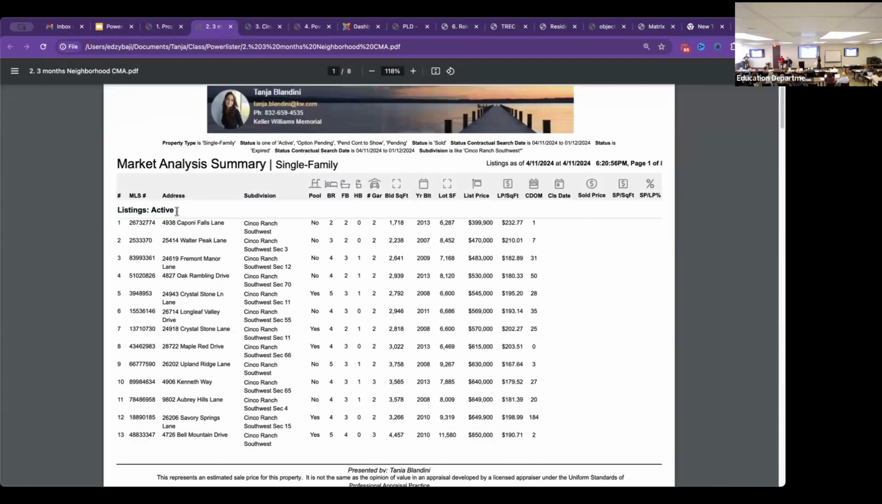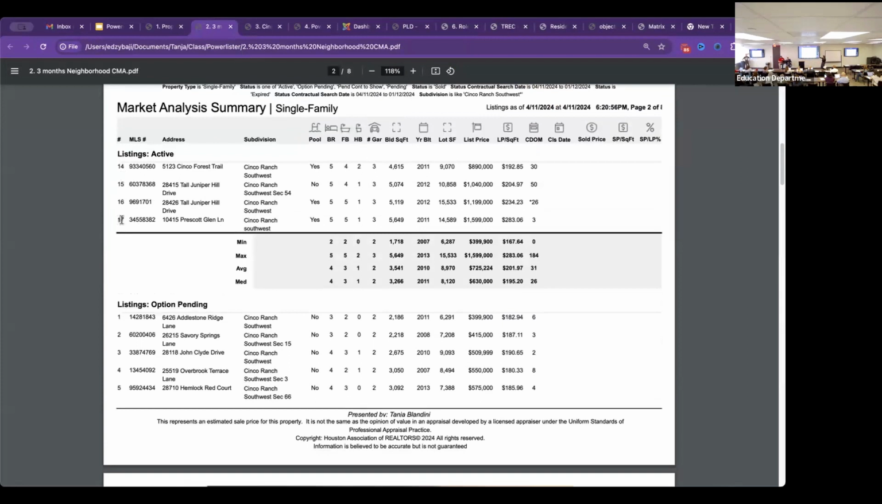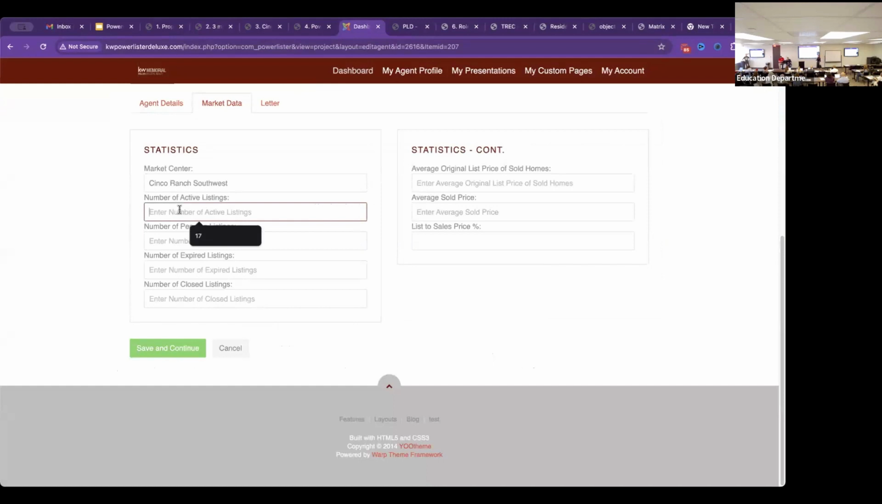So for the number of listings, you just go to active listings and go all the way, and it will tell you how many there are. In this case, we have 17, and that's the number we're going to input in that space.